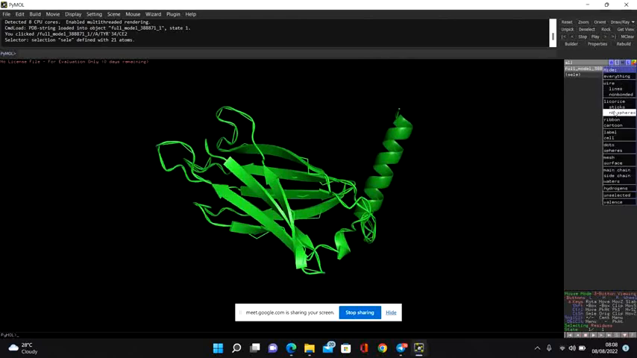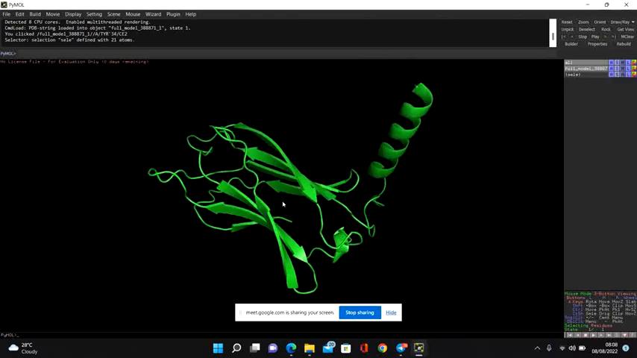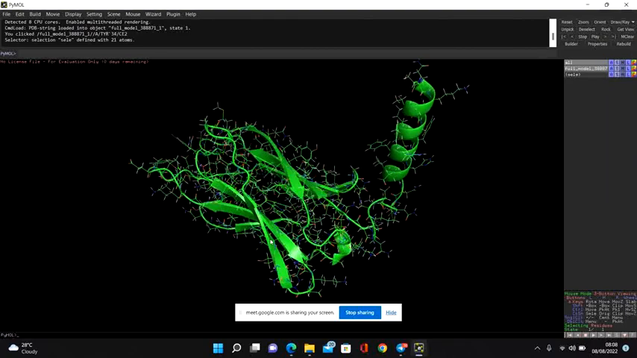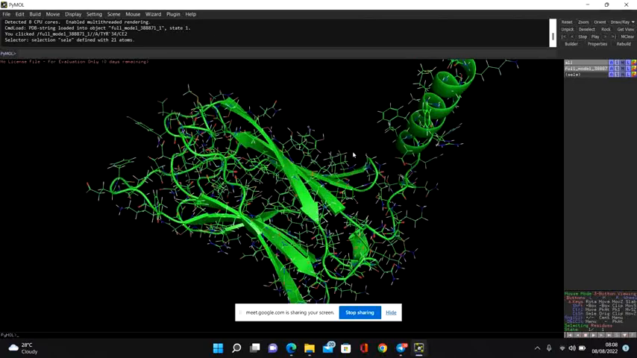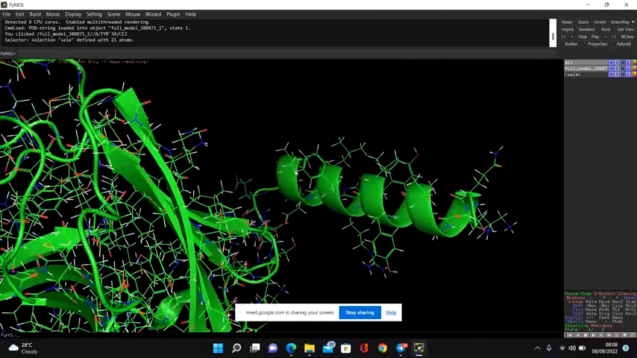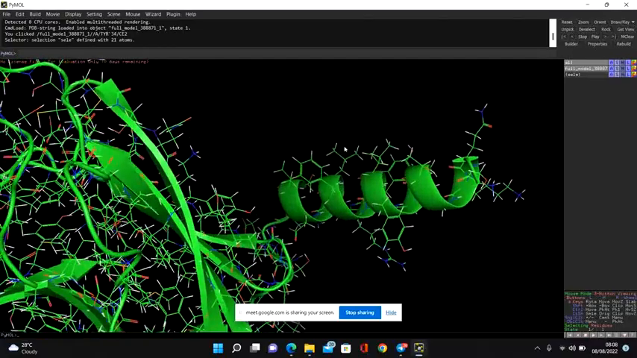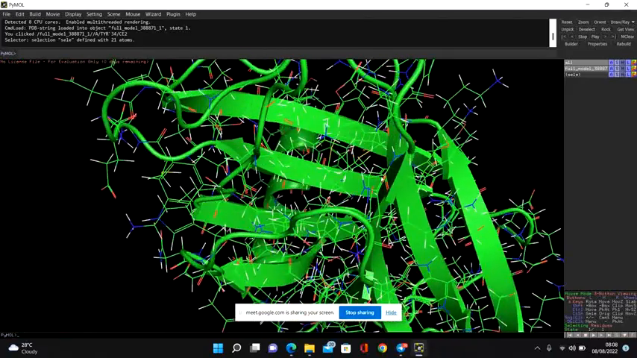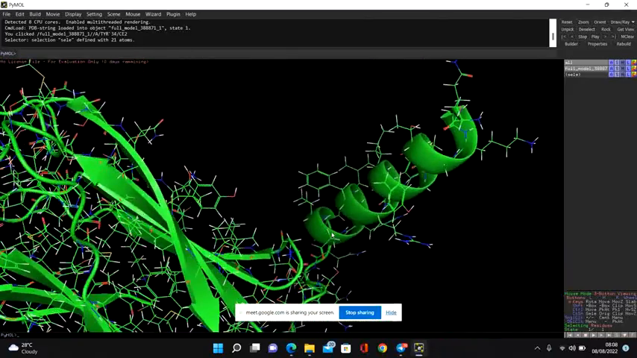For example, let me hide the ribbons first. Since the side chains are not visible, I can simply click on lines. If I click on lines, I have the backbone, and also I have the amino acid side chains as well, and I can see in which direction the side chains are protruding. Is something protruding inside or protruding outside?